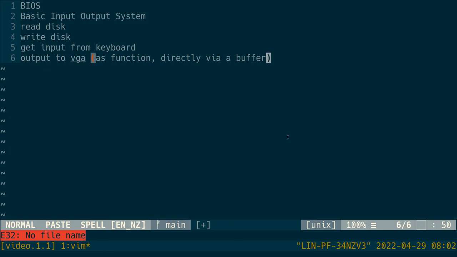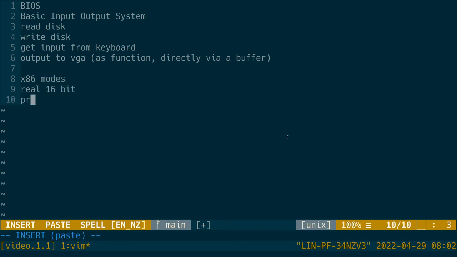So one thing to note there is when you use BIOS, you start in real mode. Just a small recap on x86 modes: we have real, which is 16-bit, we have protected, 32-bit, and we have long, which is 64-bit. In my operating system, we're not using long at the moment, and so far I haven't really talked much on real mode. And that's where this video comes in.